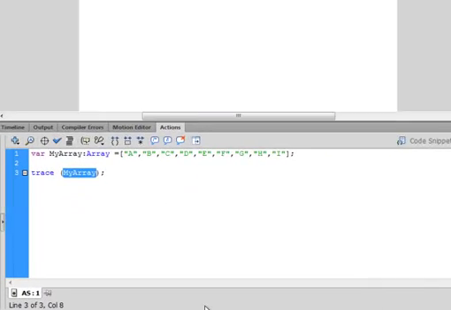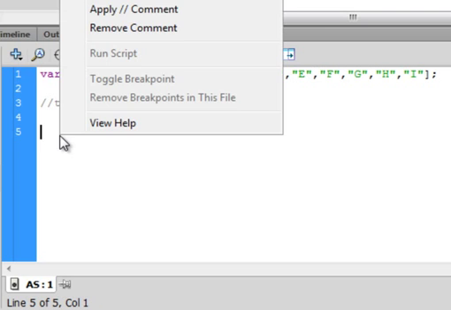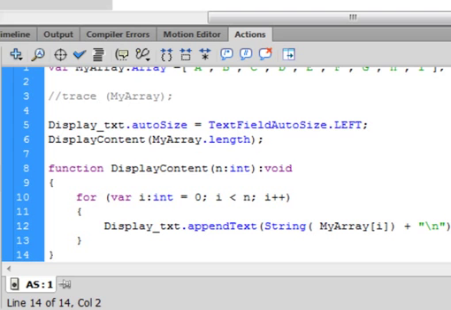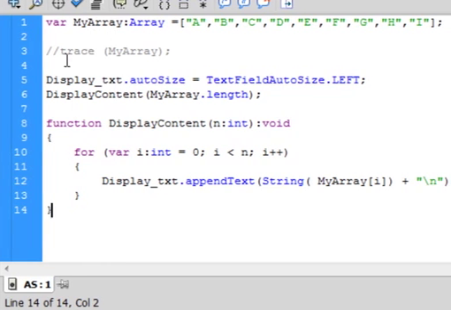Back to the Actions panel. Now, I don't want to display this in the output panel anymore, so I'll click in front of it, 2 forward slashes, couple enters, and type this code. This is going to allow us to display whatever is in that array.